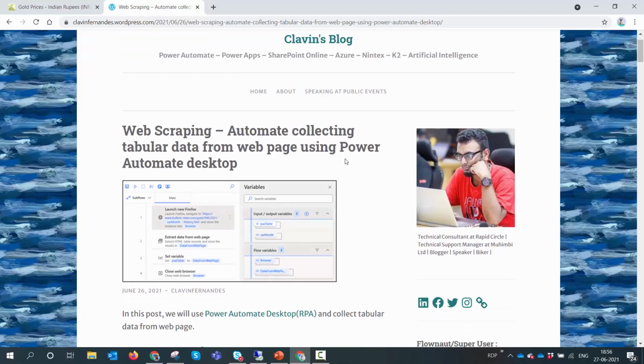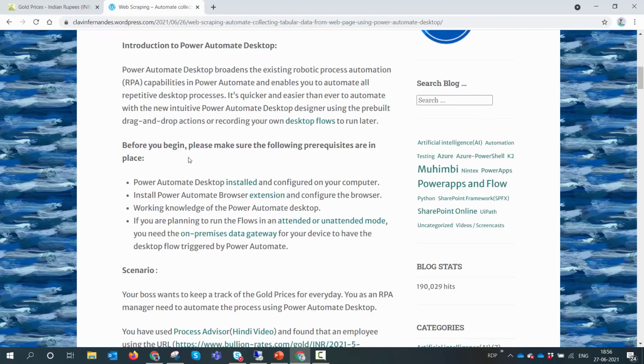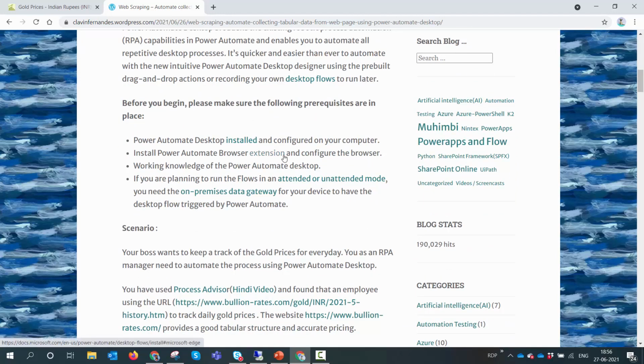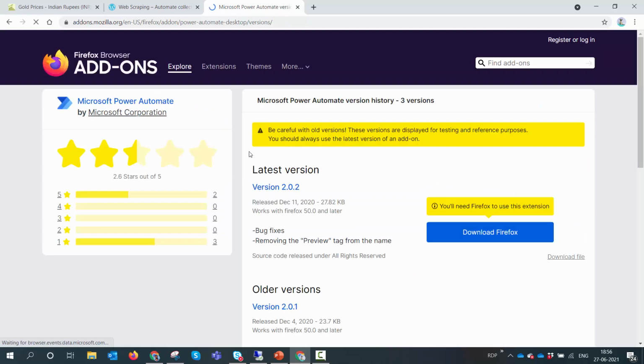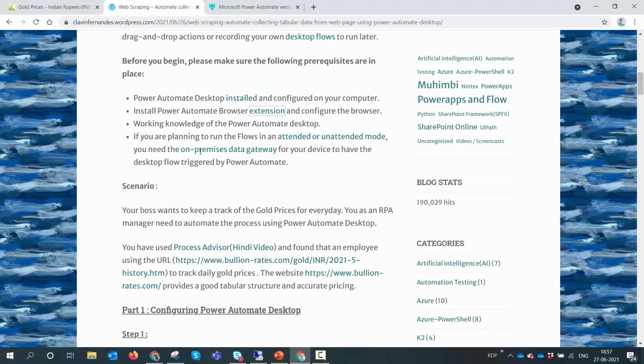This particular video tutorial is based on my blog Web Scraping. In this blog, you can go ahead and find the prerequisites. Just remember, the first prerequisite would be to install Power Automate Desktop. Secondly, you need to configure the browser extensions. You can use any browser of your choice, Edge, Chrome or Firefox. Just make sure that you have the extensions for the browser configured. Other than that, you should have some knowledge about Power Automate Desktop and also Flow.